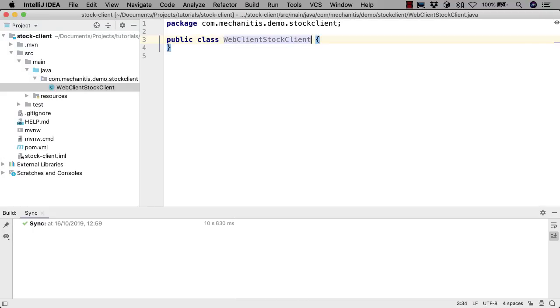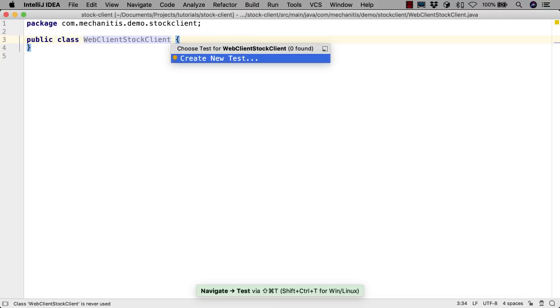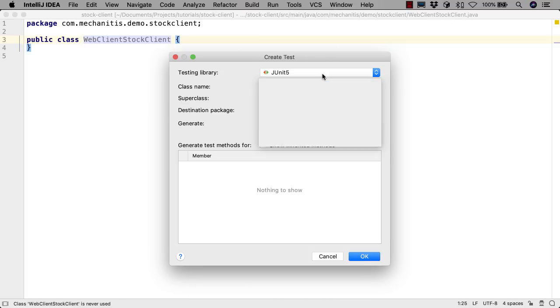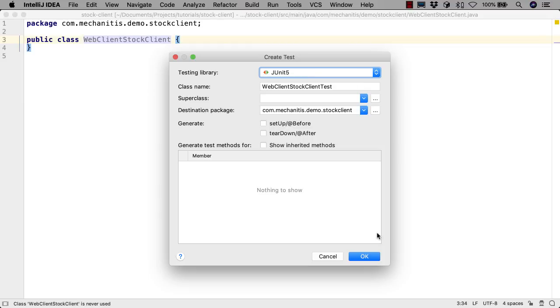One way to drive out the requirements for our client and to see if it actually works is to develop it in a test-driven way. Using Ctrl-Shift-T or Command-Shift-T, we can navigate to the test for a class. We don't have one yet for this class, so let's create one. We're going to use JUnit 5, but IntelliJ IDEA offers a range of testing frameworks to choose from.